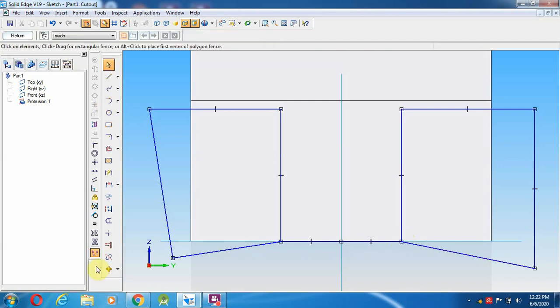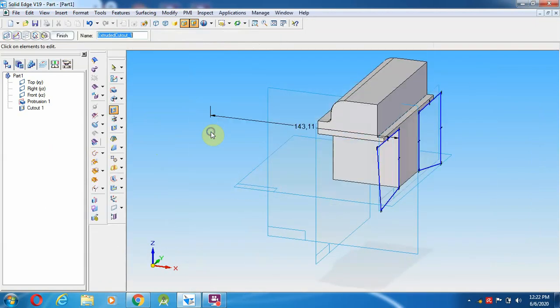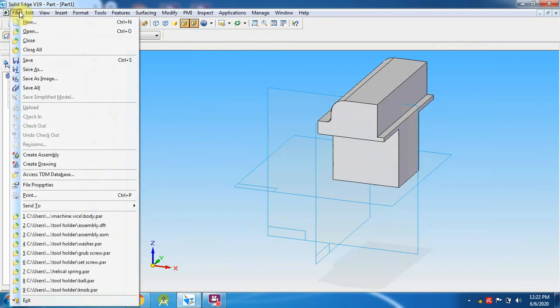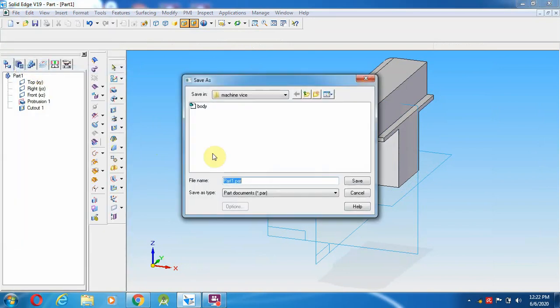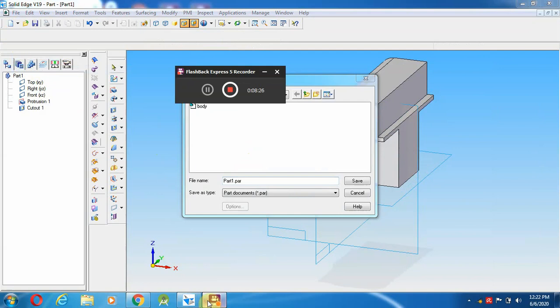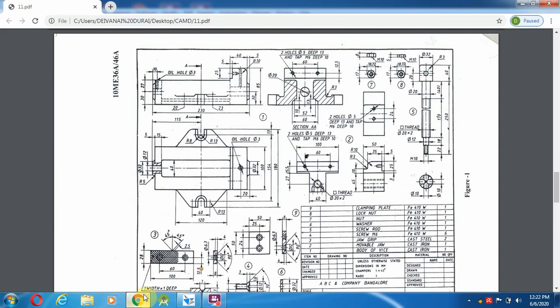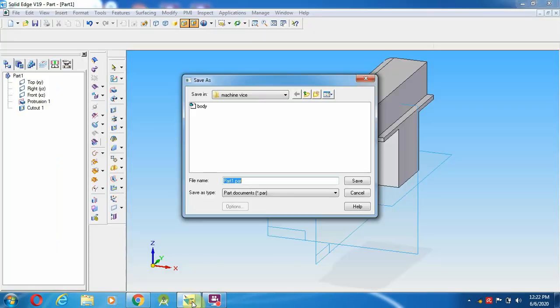Join over here, then select the trim option. After trimming, I am going to give return throughout the component. Those things have to be created over here. Then this has to be saved with the component name. You can give the component name as mobile jaw.